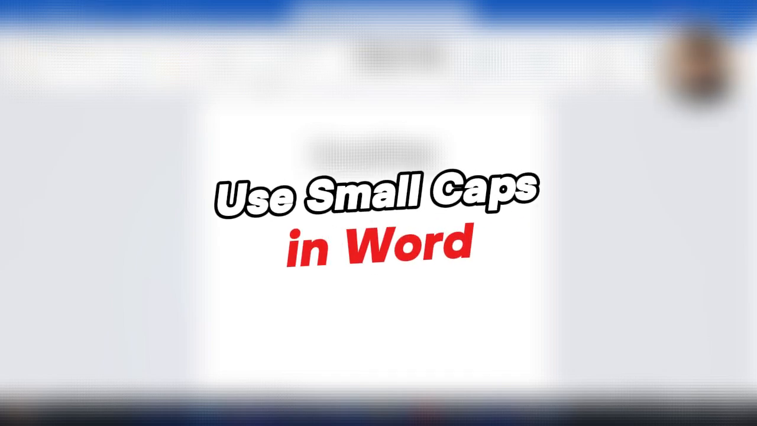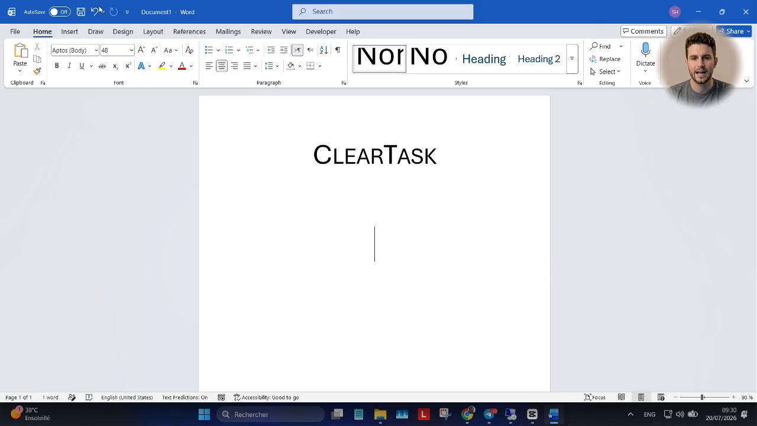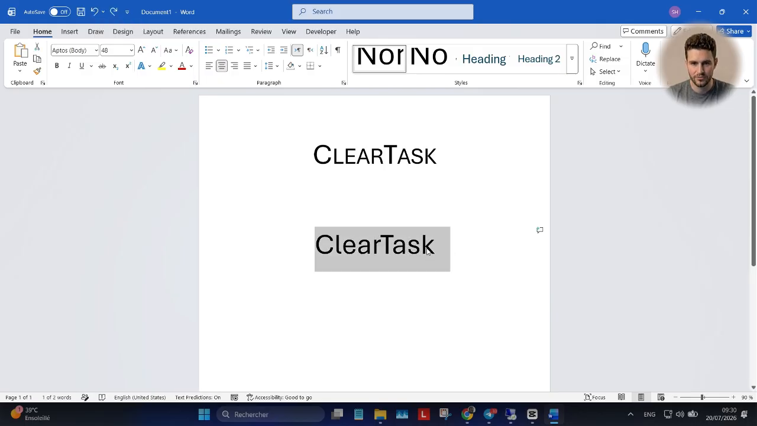Welcome back to ClearTask. Today we will show you exactly how to apply the small caps effect to your text in Microsoft Word. This formatting trick adds a polished, professional look to headings and titles without making your text feel like it is shouting. Begin by highlighting the specific text you want to format.